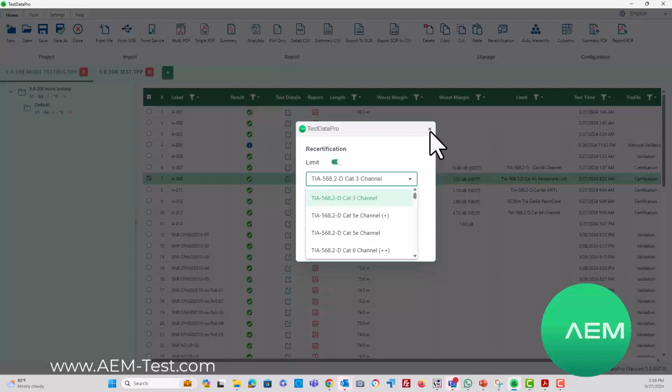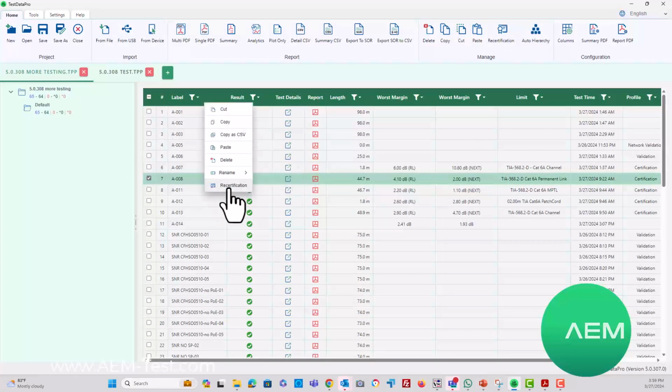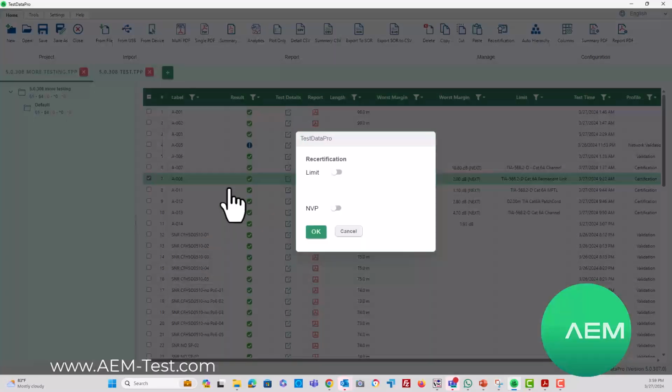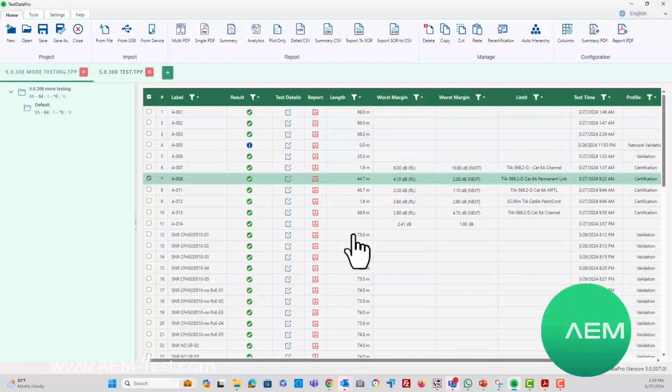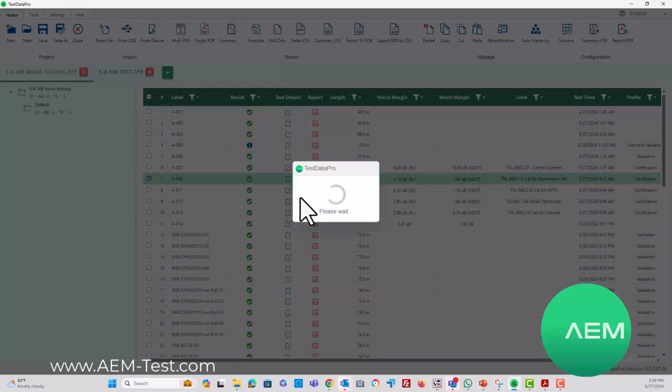With some other testers, you have to actually go back out and rerun a test to go to those optional parameters. With Test Pro, we include those all the time, so they're there. But what I wanted to show you is not just with this recertification button now, but if I right-click this test result, there is recertification right there. So it's just a shortcut that you've now got to get right to that recertification. Same process. So that's the recertification process, and I'll just go ahead and recertify that real quick just so you can see that in this video.